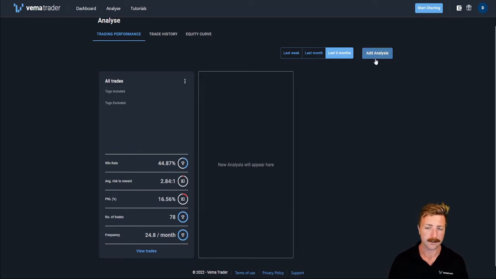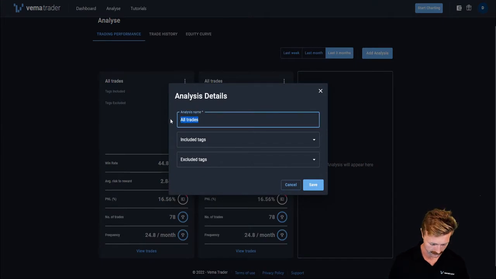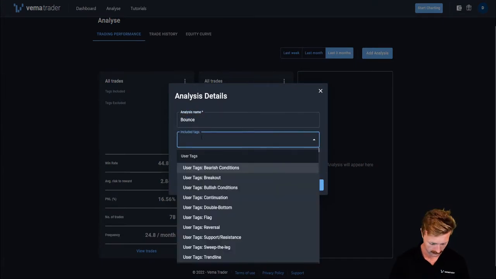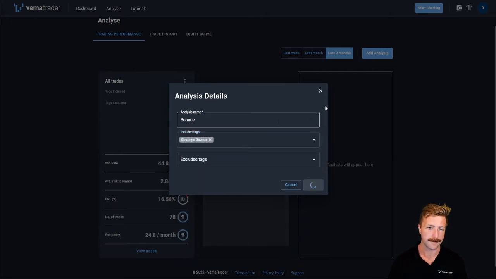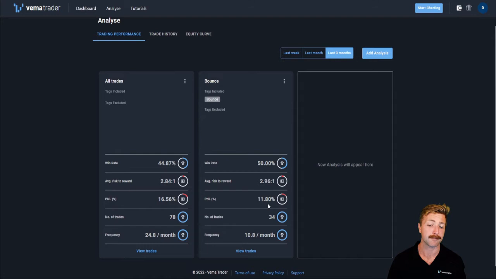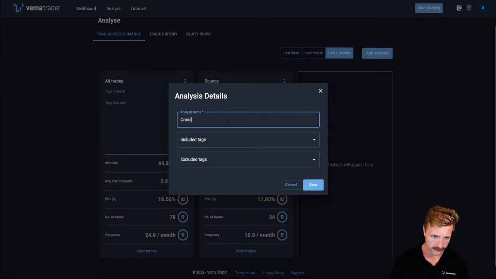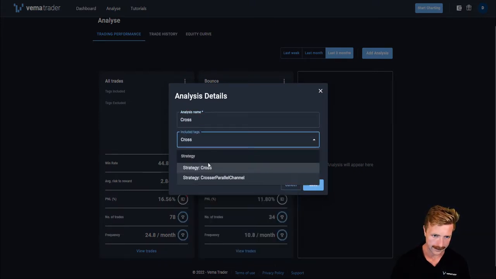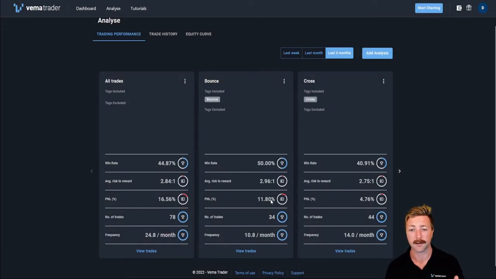So let's say that I wanted to see what strategy I performed better with, whether it was bounce or cross. All I have to do there is duplicate this. I can then edit it and call this one bounce. We will include the bounce tag, so we want strategy bounce for that one, and then we'll save that. And you can see that I have done pretty well on bounces, right? I'm at 11.8%. We'll add a new one. We'll go for cross, include the cross tag.